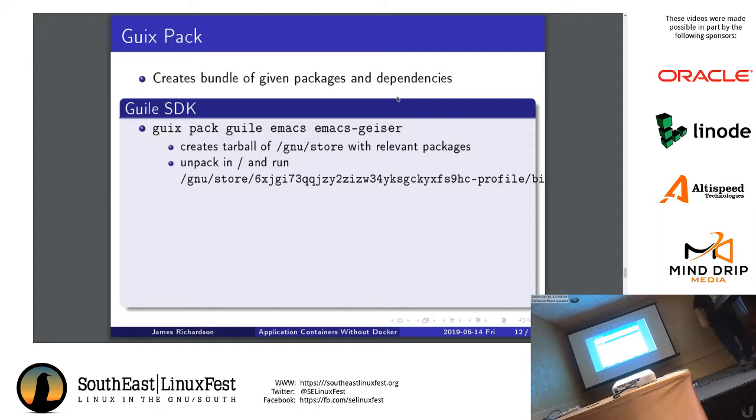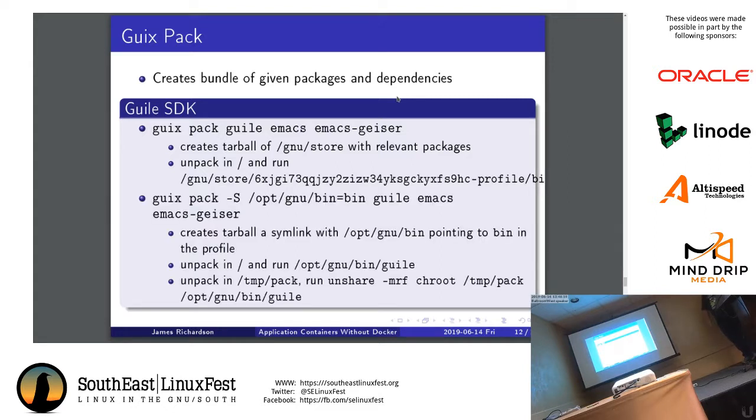That's not exactly user friendly, because nobody wants to type in that big long path. So what we can do is, when we create the pack, we can tell it to symlink /opt/gnu/bin to bin in the GNU store, and build the same package. Now if I copy that file to another box and unpack it in root, then I'll be able to just run /opt/gnu/bin/guile and be able to do Guile work.